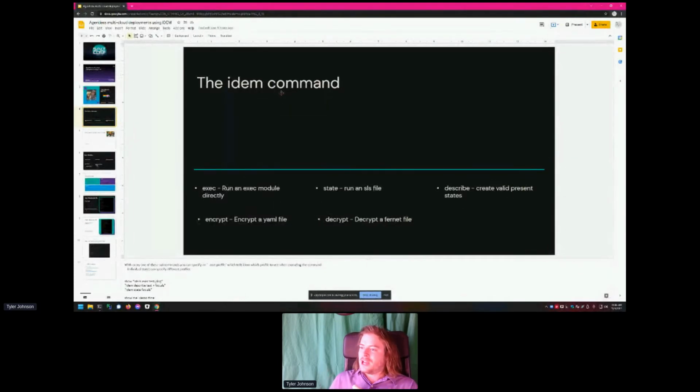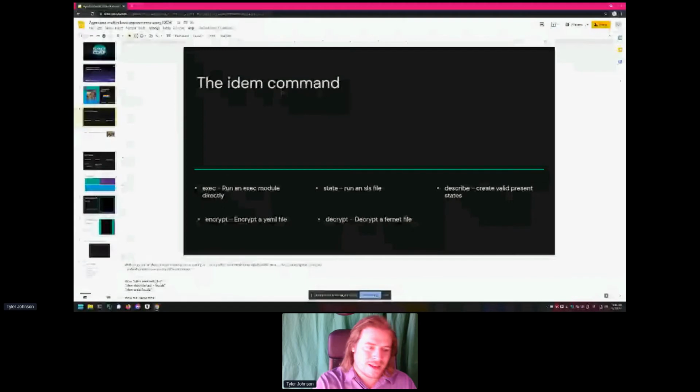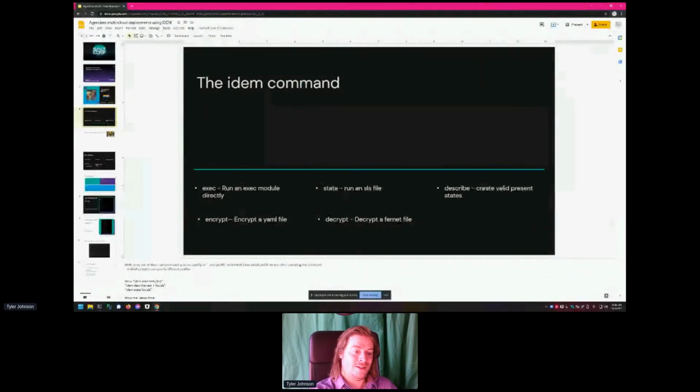You could run idem describe before a state runs. That way you have a point to roll back to if you ever need to. So the describe command is something that's really cool, and it has a story of its own.